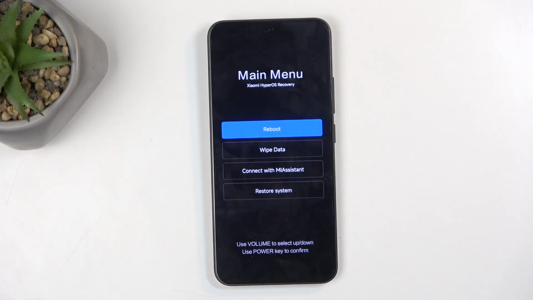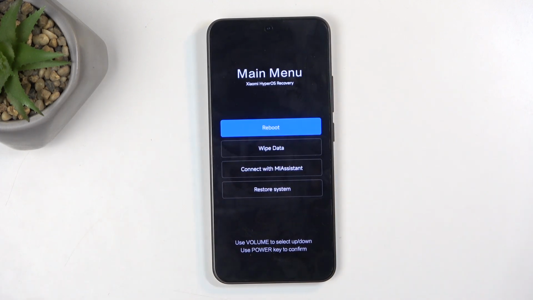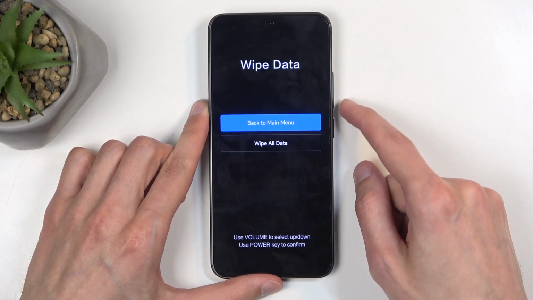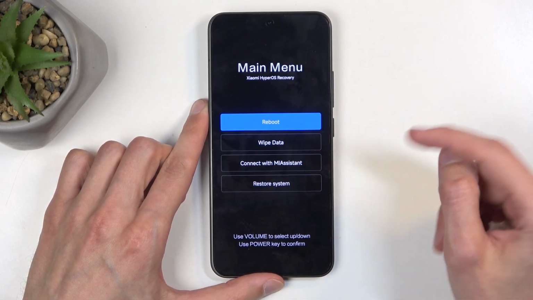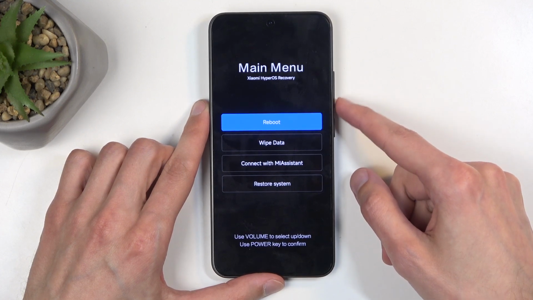As you can see, this redirects us to the recovery mode. So in here, you will need to use volume buttons to navigate through the options and power button to confirm whatever is selected. And we have things like reboot, which takes us back to Android, wipe data, which consists of just factory reset of the device. Then we got connected to Mi Assistant, which is an application, and restore system.